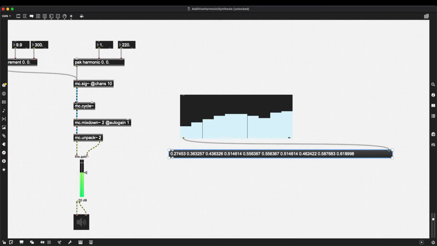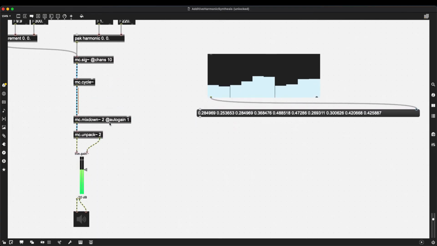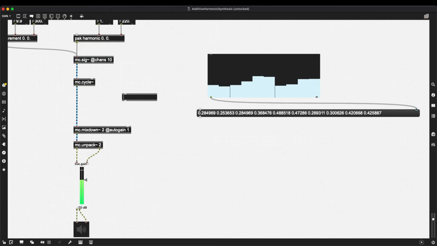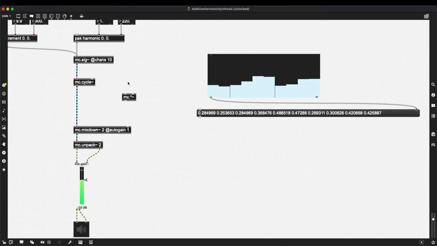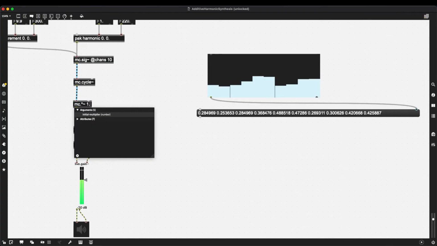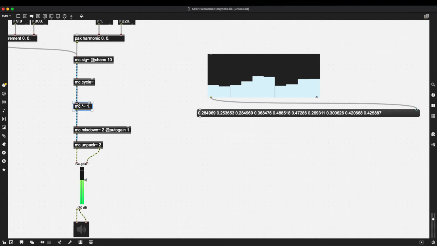If I want to change the individual amplitudes of each sinusoidal component of my additive synth, I can take these 10 numbers and multiply each instance of my MC cycle with these numbers, which is going to give me very fine control over the amplitude. Now, how to do this? Well, it is in fact really simple. As you might have imagined, we are going to use the MC dot multiplication operator, MC dot asterisk tilde, which is going to multiply two multi-channel signals. But of course, let's also give it the initial multiplier of 1. So if I haven't done anything, it just passes through.